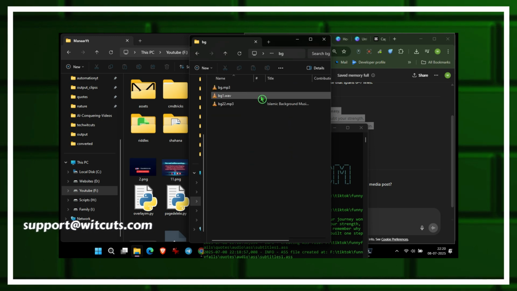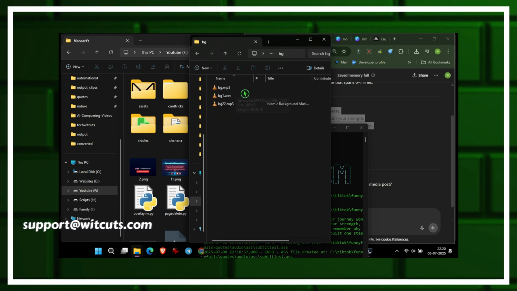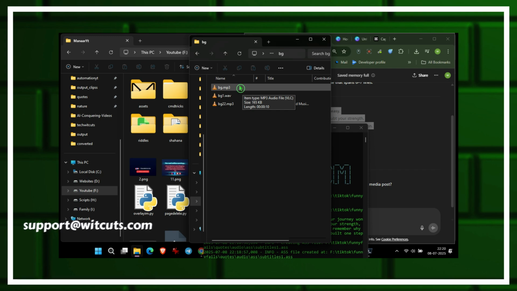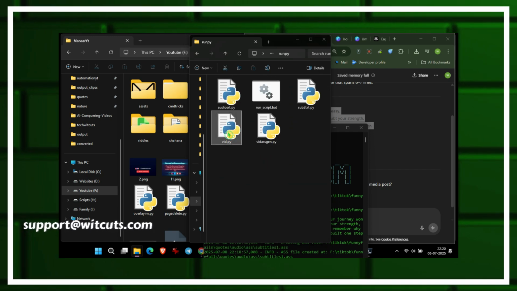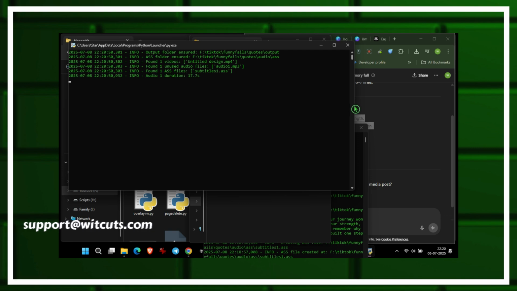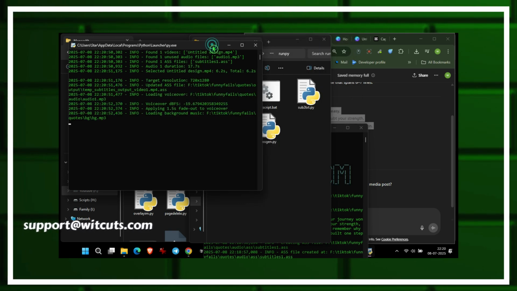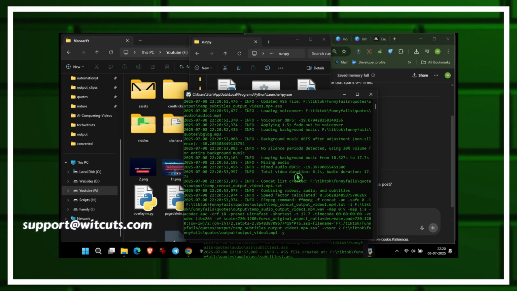In another folder named BG, I store background music, which should always be copyright-free. Then I run another custom script I built. It's the one with vid.py. When I double-click to run it, it automatically generates the final video. It combines the video, audio, subtitles, and background music into one complete project.